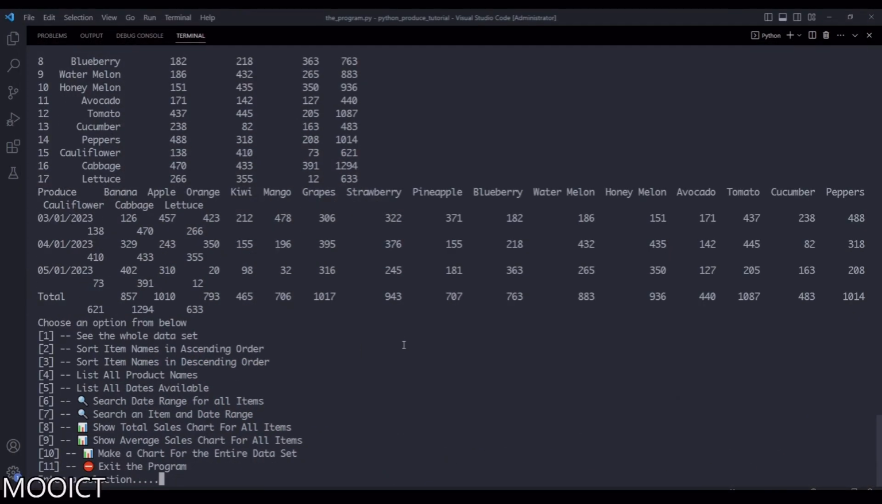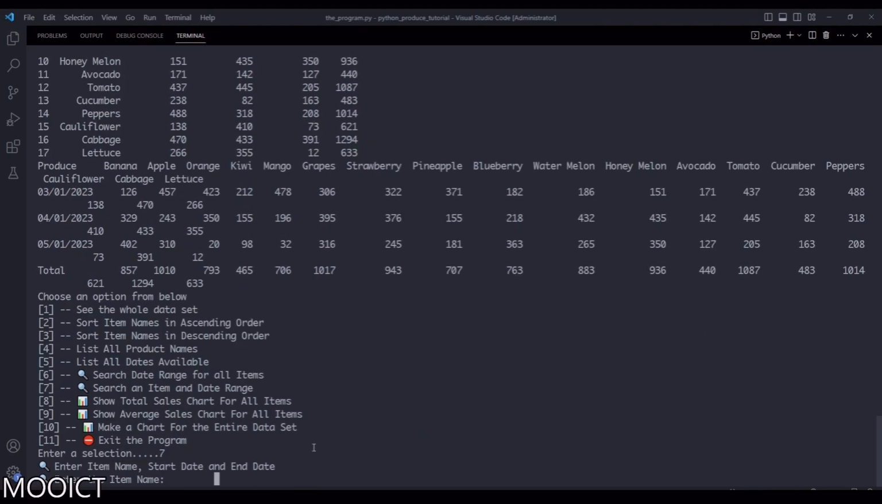Okay, so after that one, we've gone through option 6. Now let's do option 7. So here I am searching for an item name and the date range. Okay, so let's say for example I'm looking for pineapple.